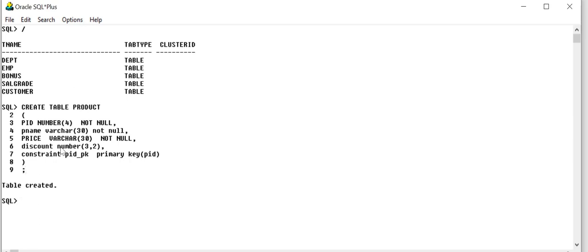See, table created, very simple. Create table, table name, these are all our columns: product ID, pname, price, discount, these are all data types, these are all constraints. The last one is primary key. Very clear. Here it is showing table created. Now how to check? These are the previously present tables. Now let us see how many tables are present here.